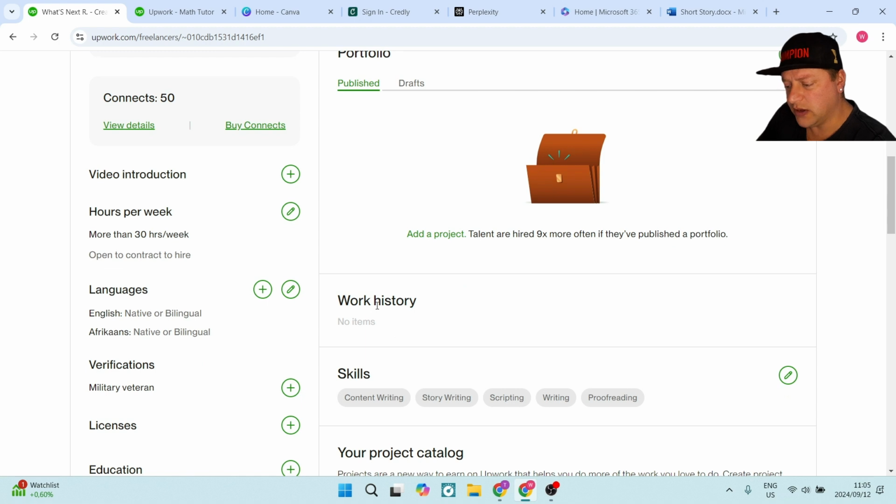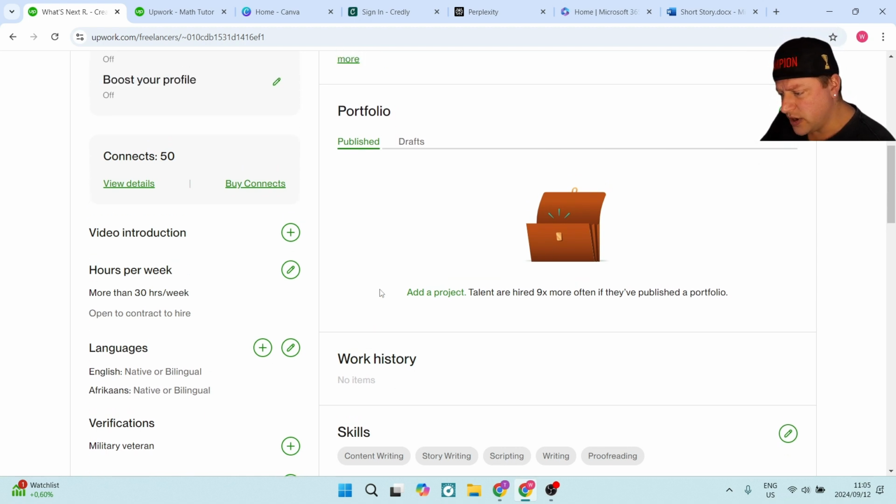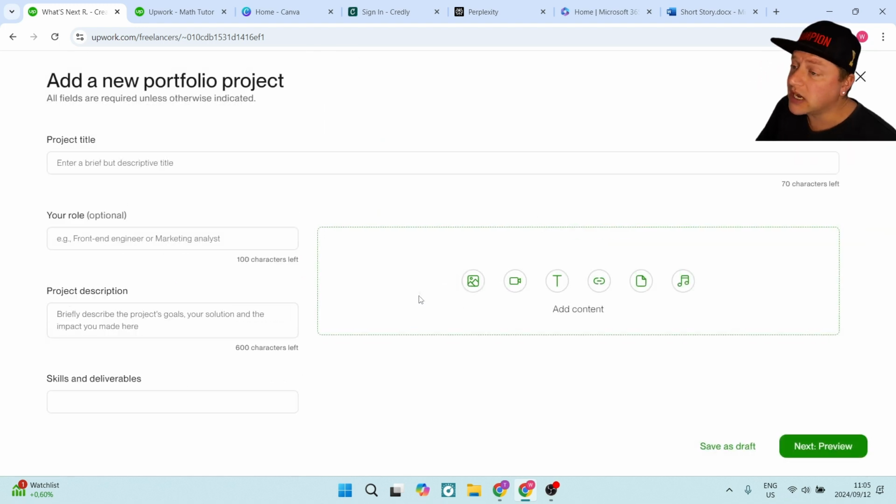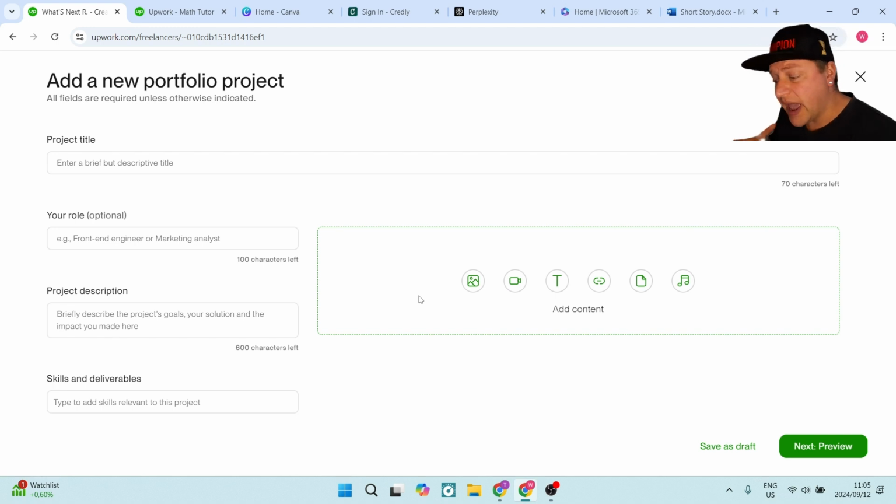You don't have any work history, perhaps. Let's say you have not yet gotten a job on Upwork. This area over here, your portfolio, is extremely important. Here you can add a project that you've done outside of Upwork so you can show potential clients what kind of work you do. Now there's many ways, and even if you haven't actually done this type of work previously, you can still document it and add it as a portfolio project.